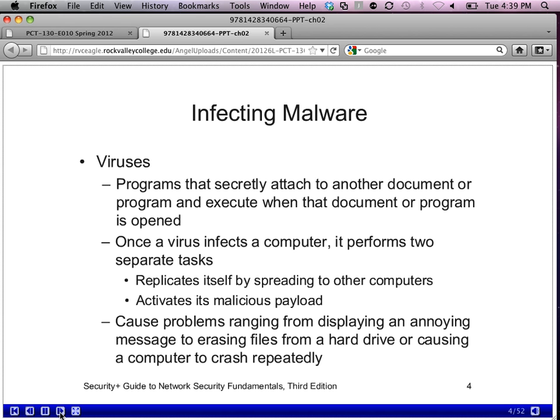But once a virus infects your computer, it performs two tasks: it replicates itself, and then it activates some malicious payload. The malicious payload could be everything from deleting files on your computer or server, to sending emails to everyone in your address book with that virus attached, saying, please open me. They open the attachment, and then they're infected with the virus. It can cause problems ranging from displaying an annoying message to erasing files, even crashing the computer repeatedly.